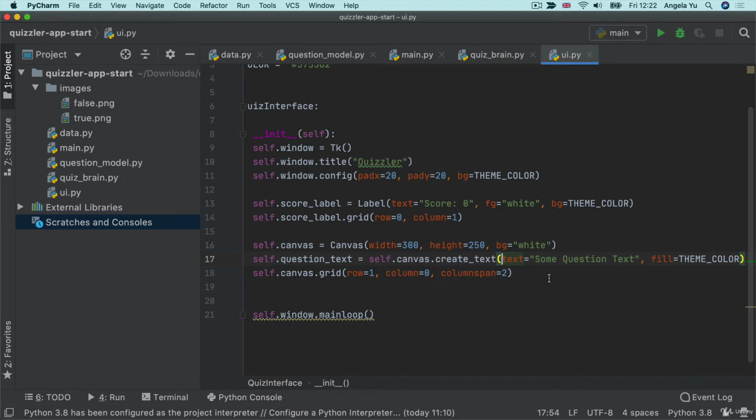And that is the tuple that represents the X and Y position of the text. We have to make sure that we don't forget that. So the first value is going to be the X, so that's going to be half of the width so that it's centered on the canvas. So that's 150, half of 300. And then the Y is going to be half of 250, which is going to be 125.